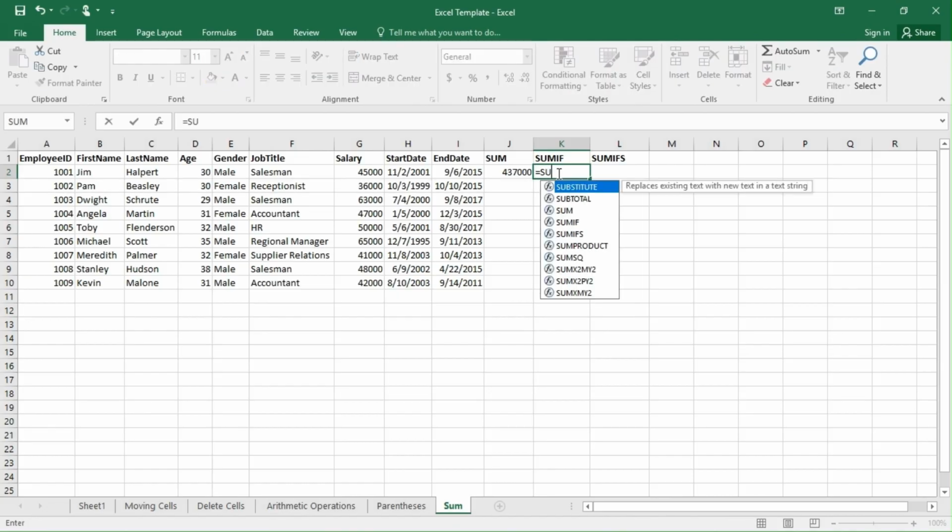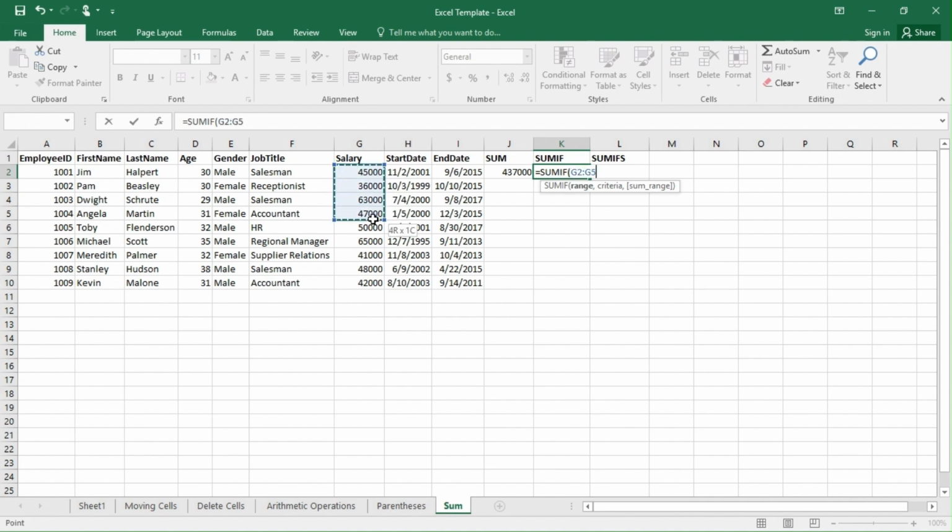Equal to SUMIF. Just like I explained, it has the range, the criteria, and the sum range. Now we have to start with the range. Now what is the range we want to calculate? Now we are dealing with the salary. Now you highlight the salary cell. Remember your drag and drop. Comma. What is the criteria? We want to calculate the salaries that are greater than 40,000.